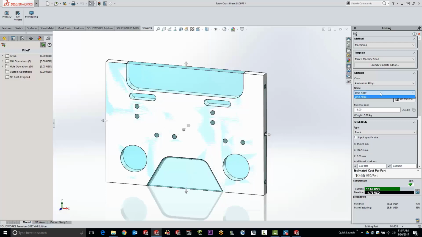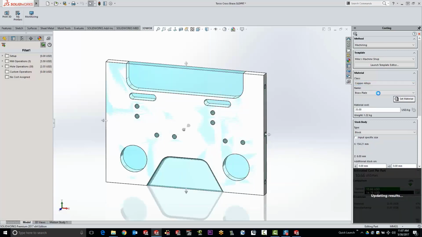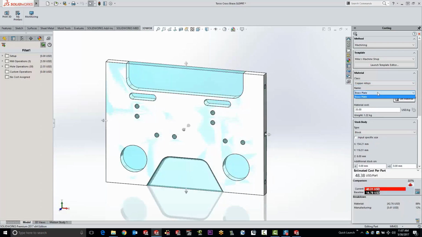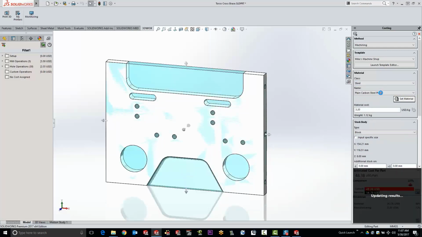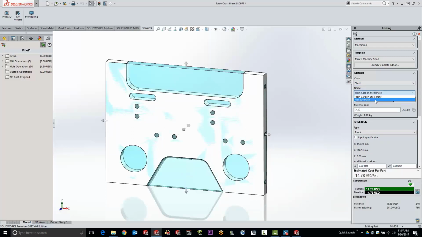These lists right here, again, are also based on what is in the costing template. So by selecting from coppers or steels, I'm only going to get, in this case, my brass plate. Or if I select from my steels, I'm only going to get the shortened list that we have in our default template, which in this case is plain carbon and AISI 304.